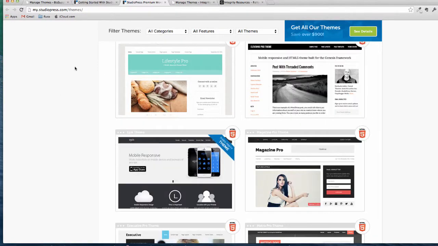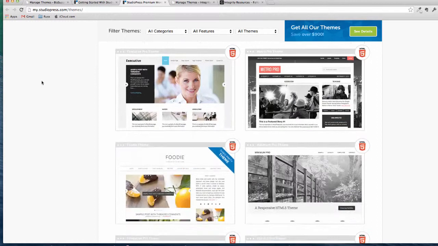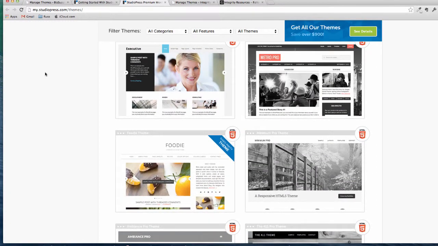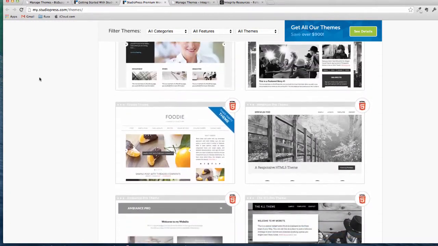One of the most popular themes that is used out of this is Lifestyle Pro, because it comes with a number of different color options, and it's really a nice theme that you can customize to make it fit whatever your application is. There's another one there for executives. That's a nice theme.